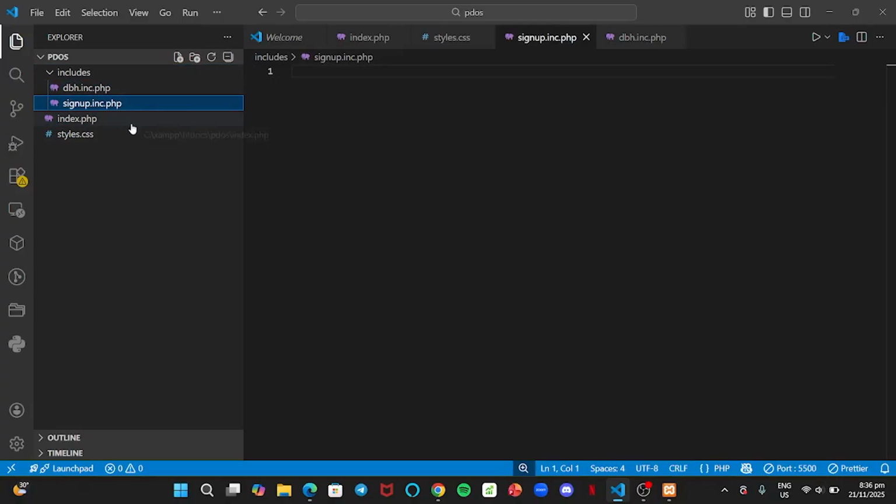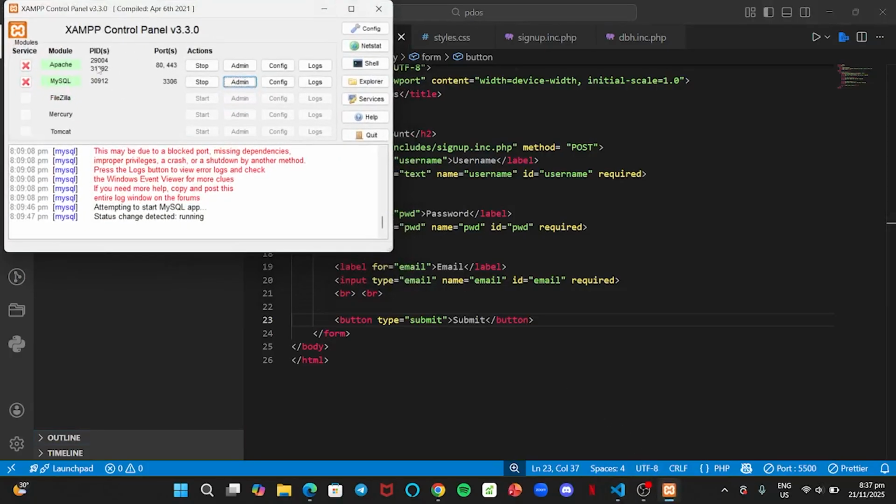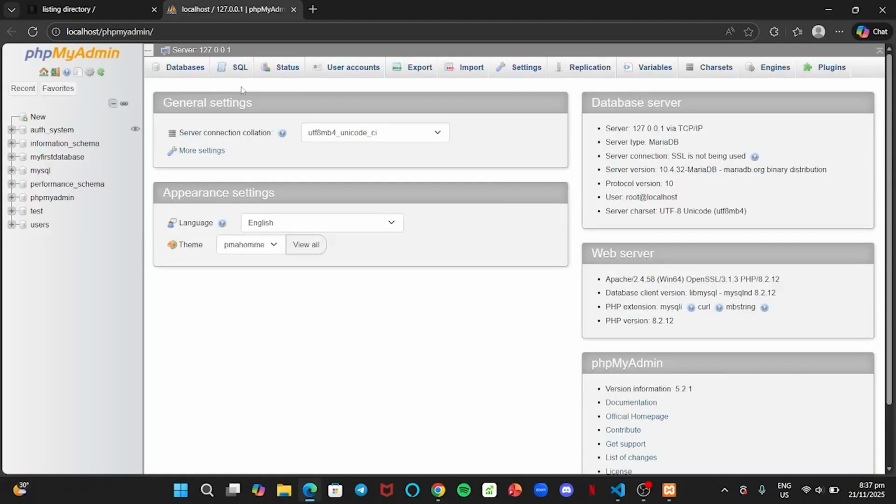All right, so always know that when you are dealing with PDOs, you have to create a database because it is actually dealing with a database. Understand? It deals with database. So we would head on to our XAMPP panel, and then within the MySQL we select admin. All right, so we'd have to create a database. I've already created a database. That's my first database.